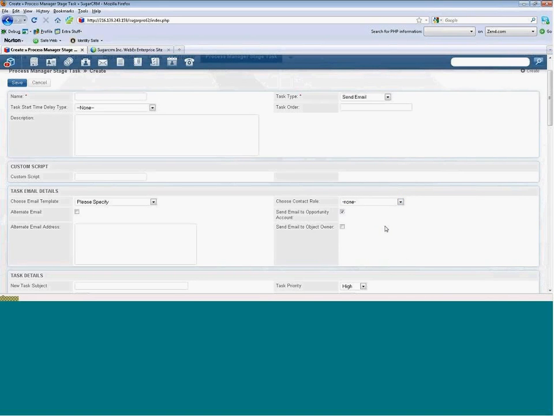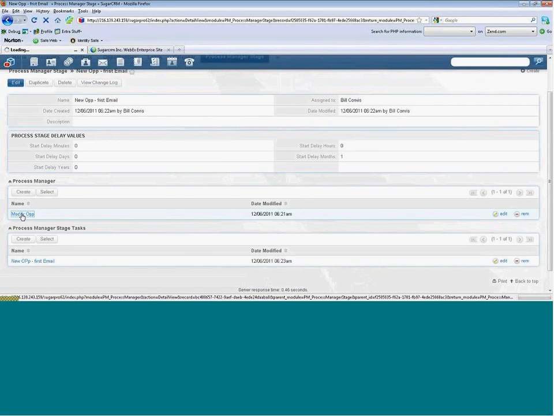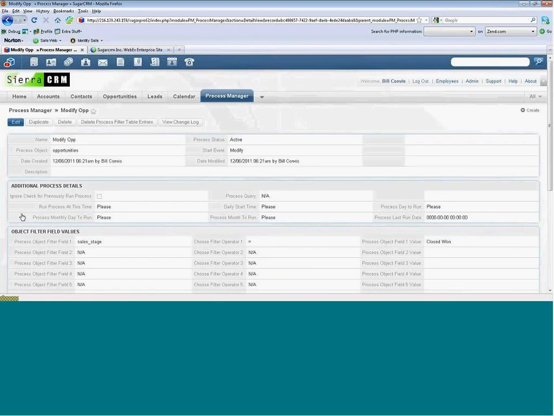So we'll just go ahead and say send the email to the account related to the opportunity and choose the email template. Again, we put in here new op, first email, and click the Save button. So we've got our opportunity being triggered on the modification of an opportunity where the sales stage is closed won, and we have our first stage, which is delayed 1 month.